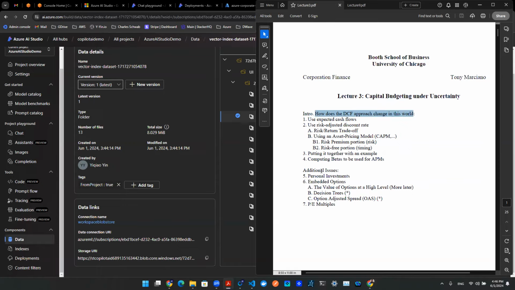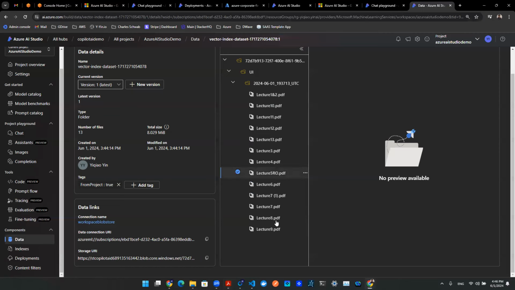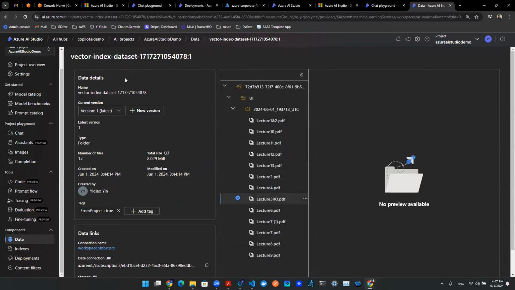If I want to get certain information from these documents, and as you can see, one document is something like 25 pages, and here we have 12, 13 lectures, to skim through all of this is not easy. Instead of skimming through, what if I just want a particular topic, for example, asset pricing model? Then I want to be able to use a retrieval-based algorithm to get the content from one or multiple of these documents. The way to do that is to create a vector index dataset under this data module here.